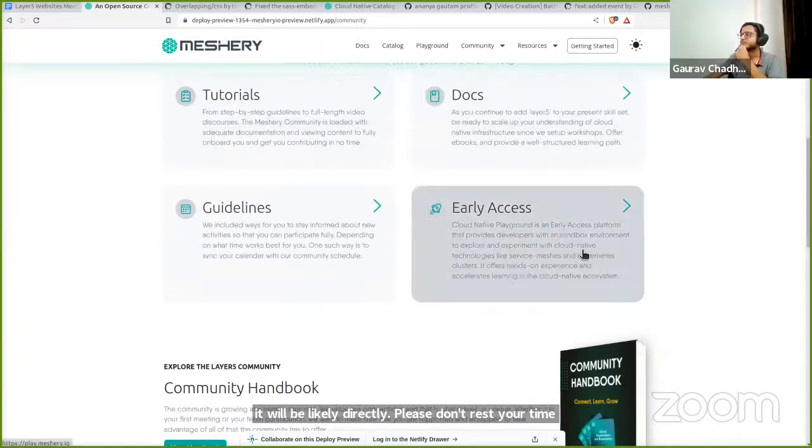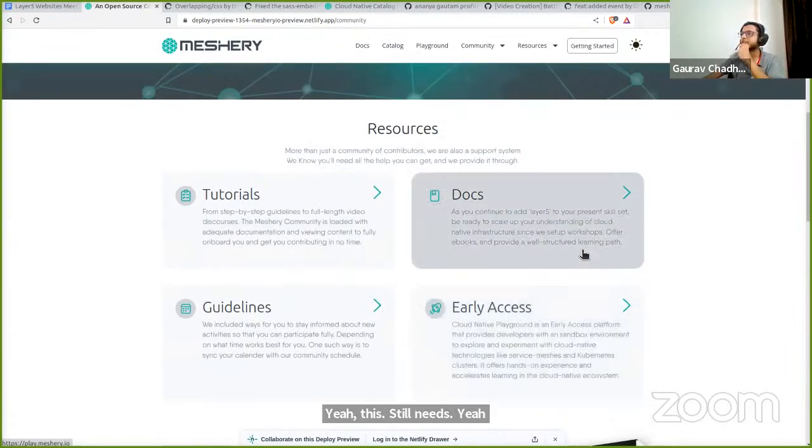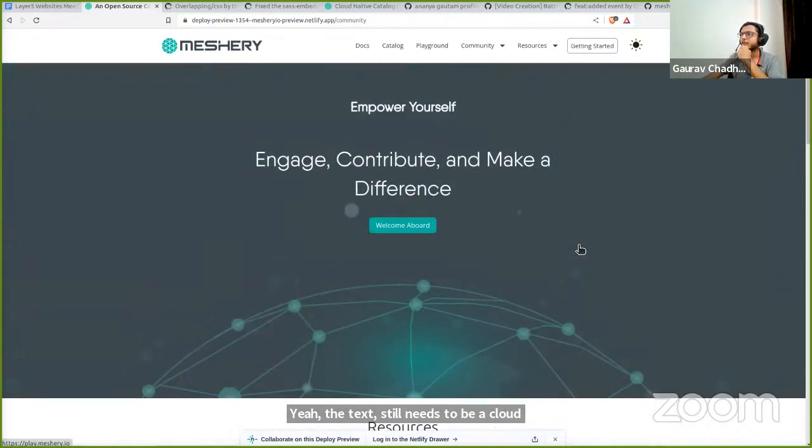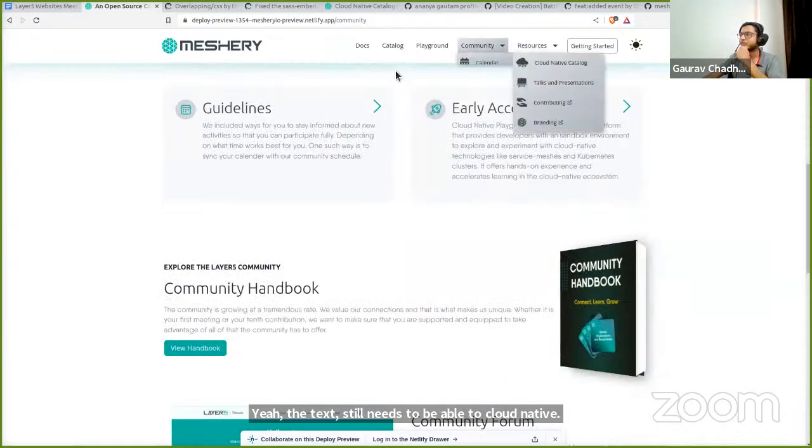I hope my voice is still clear. Yeah, your voice is clear. Yeah, the text still needs to be updated. The cloud native, it shouldn't be hyphenated. Plus, yeah, no issues about the context and the verbiage.